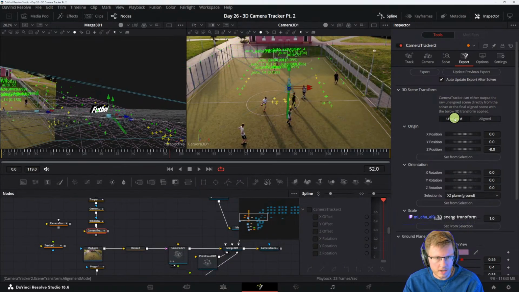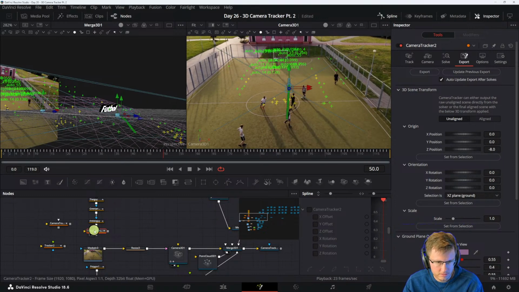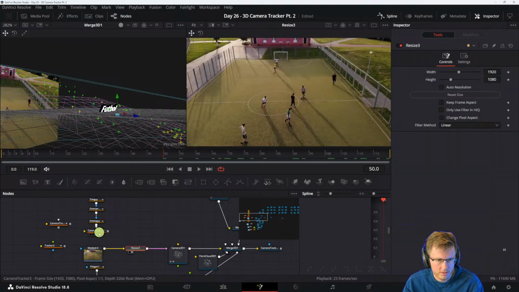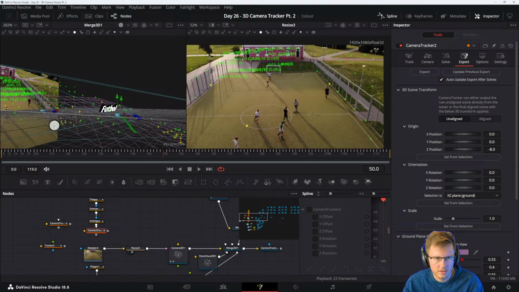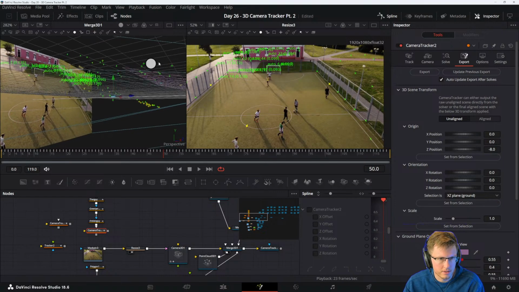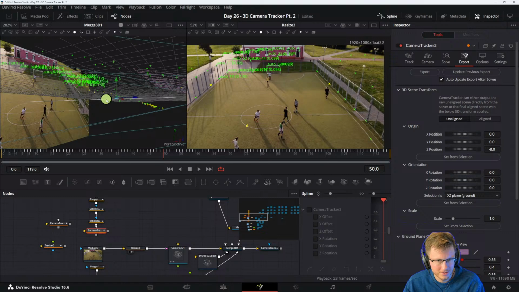But what is unaligned? What is this? Because it's not even, what's it aligned to? If it's unaligned, what? Why? Because it's still at the same angle. I don't get the unaligned.